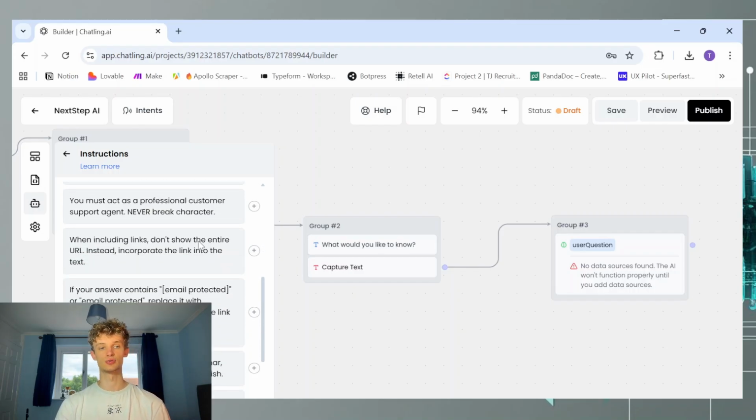When using links, don't show the entire URL, instead incorporate the link into the text. That's a very nice one. So say for example, it was linking someone to a page where they can do something. Instead of just pasting the link, it can have it as one of those options where they hover over the text and click on the text, and that makes a link. In our case, we don't need that, but that's quite a helpful one to add.